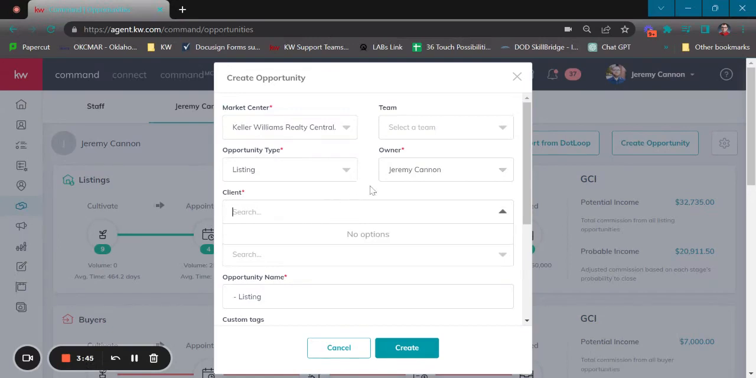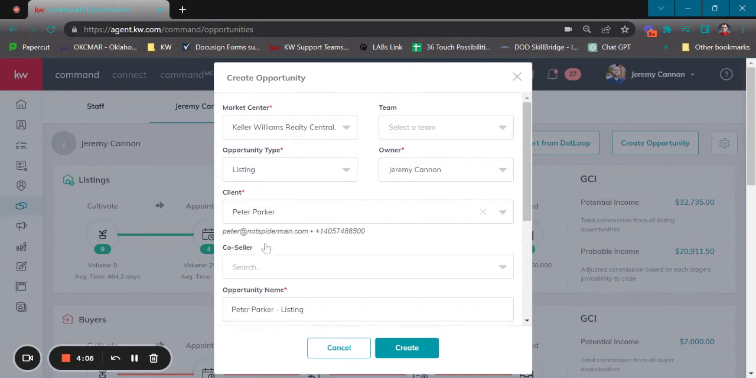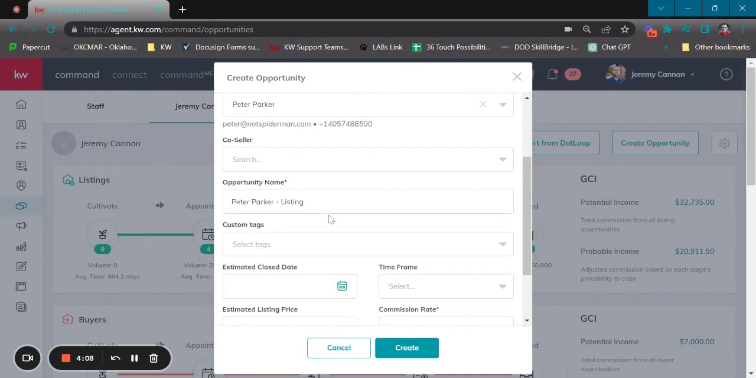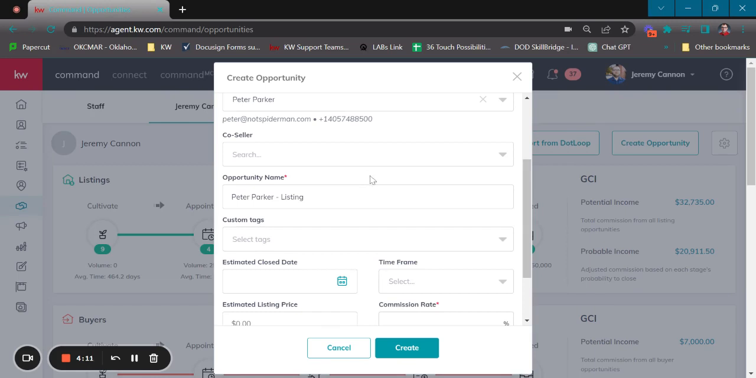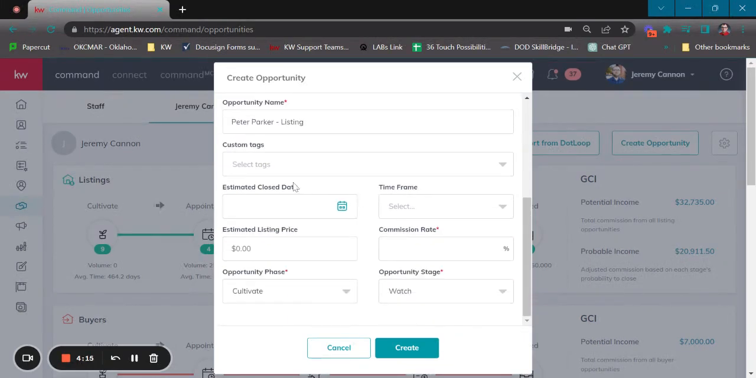Now, client, this is going to search your contacts for a client that you've already entered. Now, if you have not entered them already, you can see I've already done Peter Parker. But if this wasn't the right Peter Parker, or if they didn't exist at all, I do have an option to go ahead and create a contact here. So feel free to do that if you need to. But if you've already put them in your contacts, go ahead and select them. And of course, a co-seller or co-buyer as needed. You can completely edit the name as needed as well.